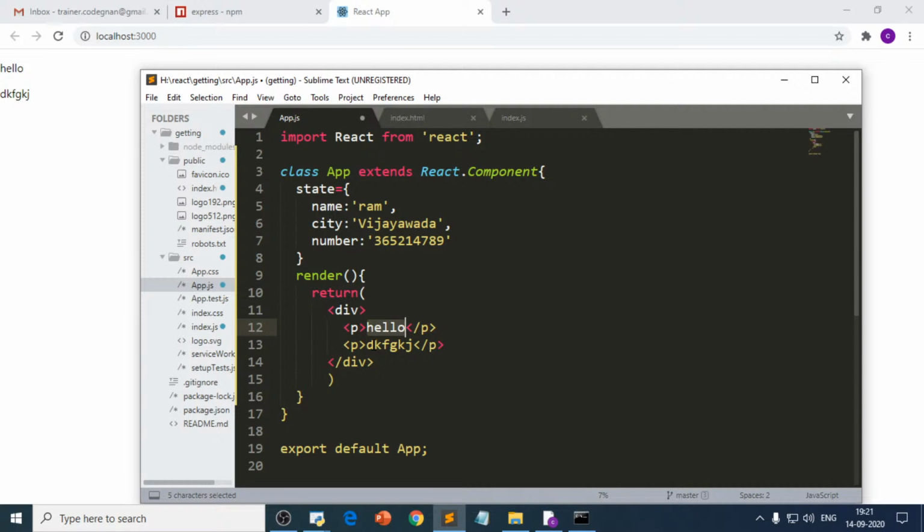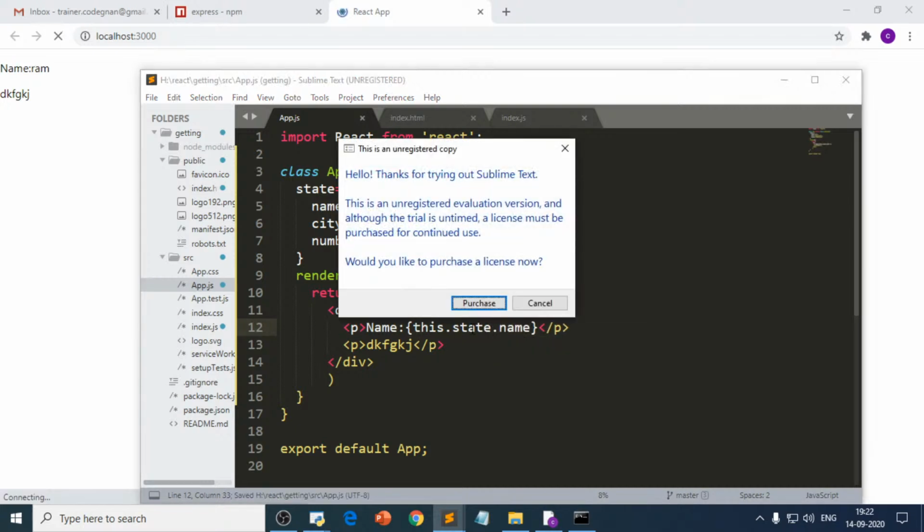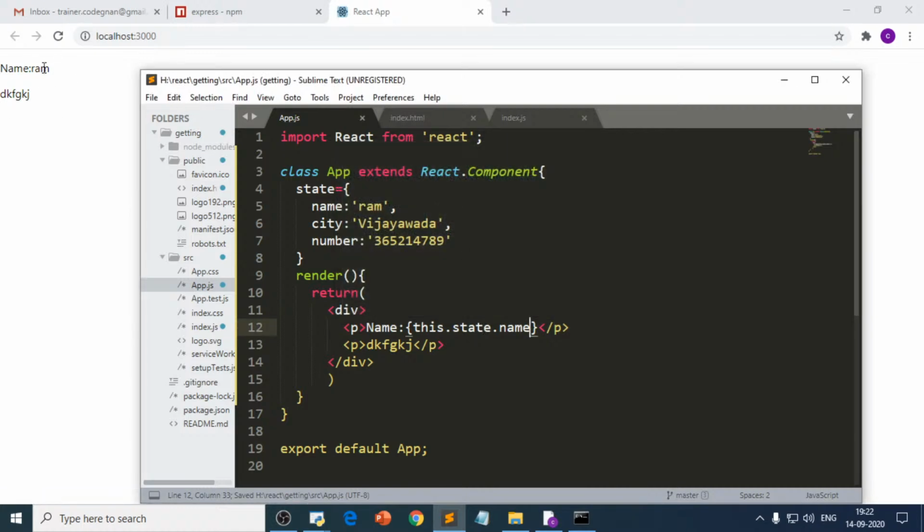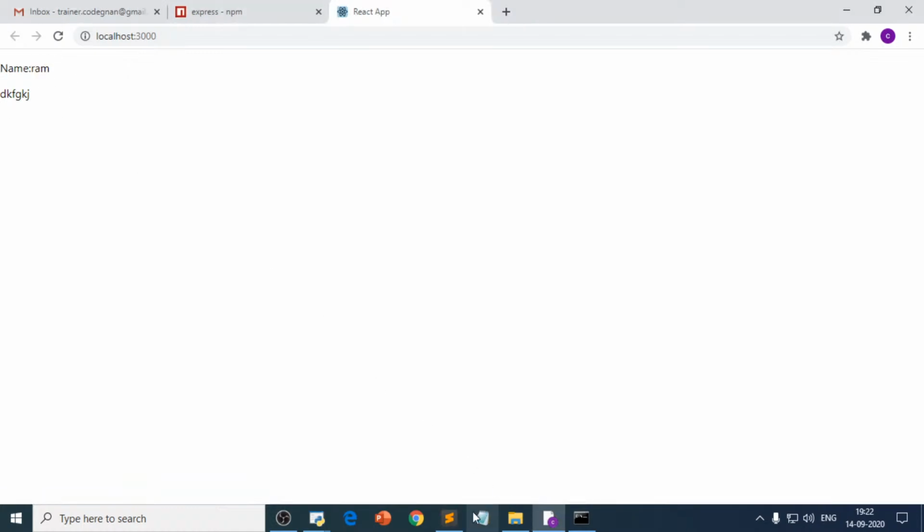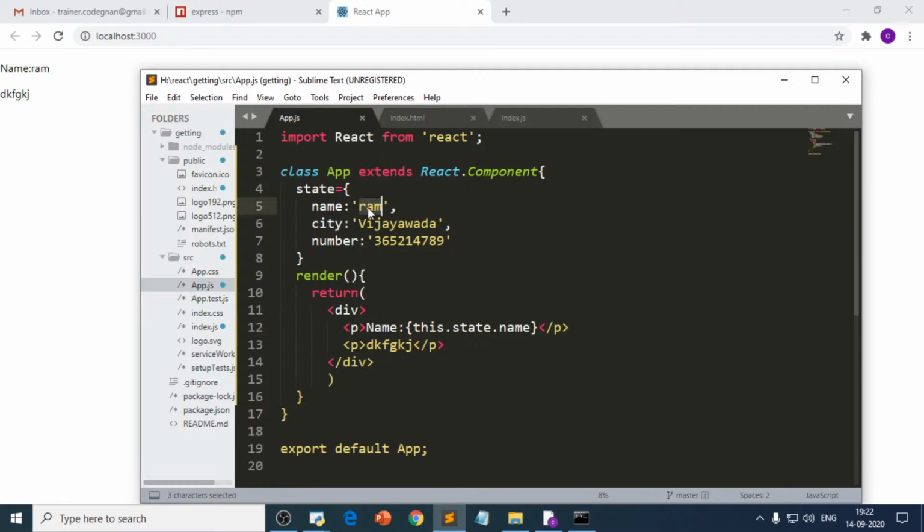So instead of hello I am going to take one name, and in here I am going to call my name which is present in the state variable. How I am going to call it is by using the keyword this dot. Inside the state I am having the content, that's why I am going to use this.state.name, the variable name. I am saving this. Did you see? I got the name, I got the name called Ram. If I change my content to Rajesh, I got the Rajesh also.